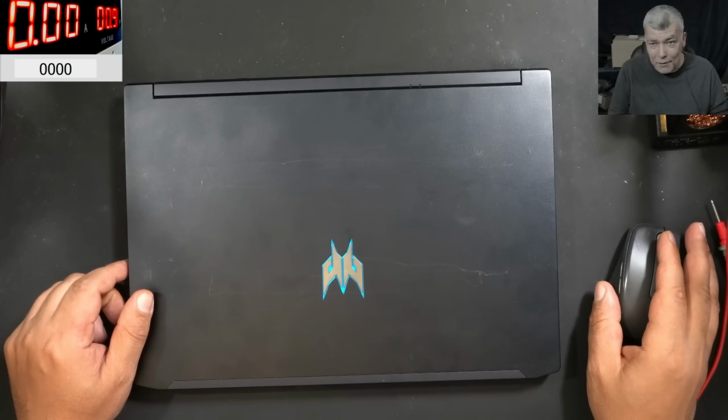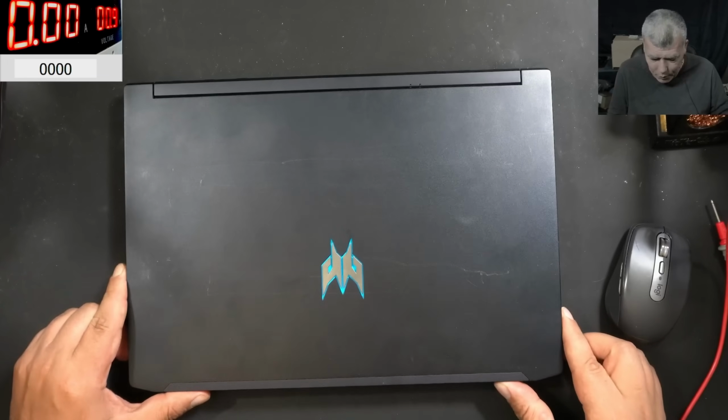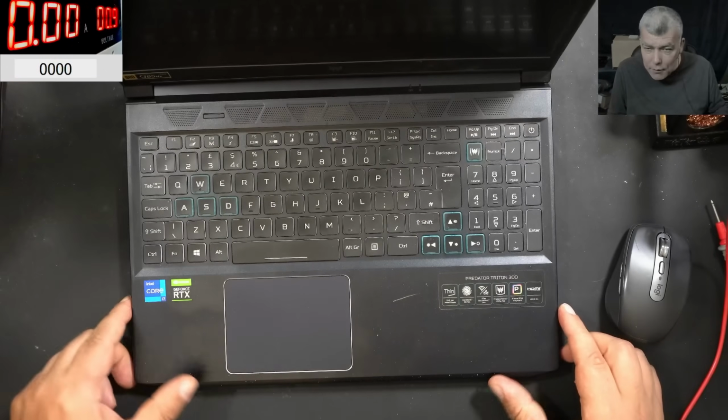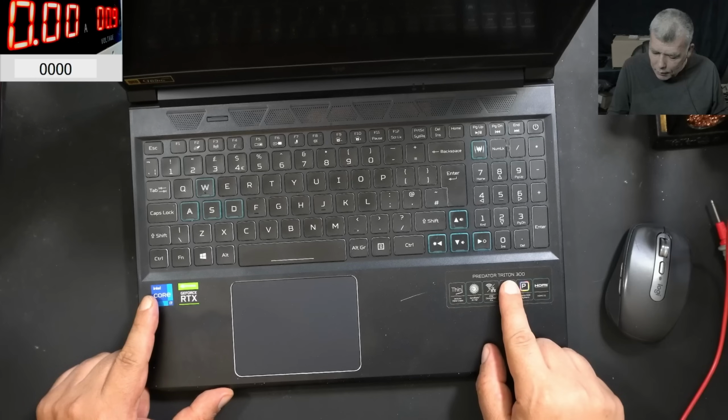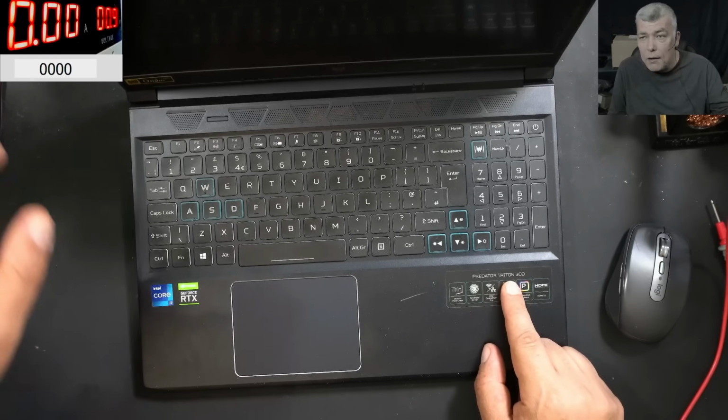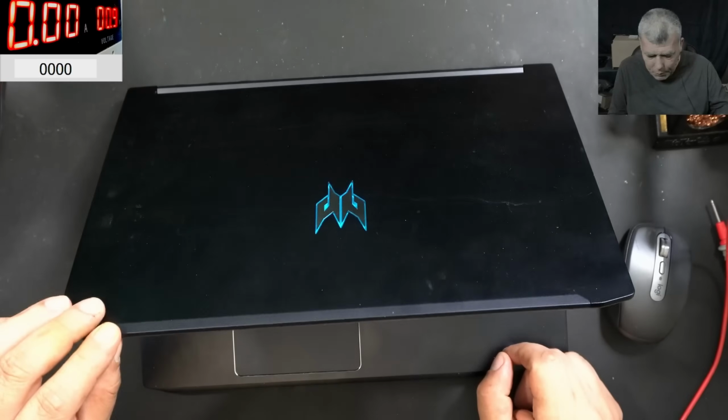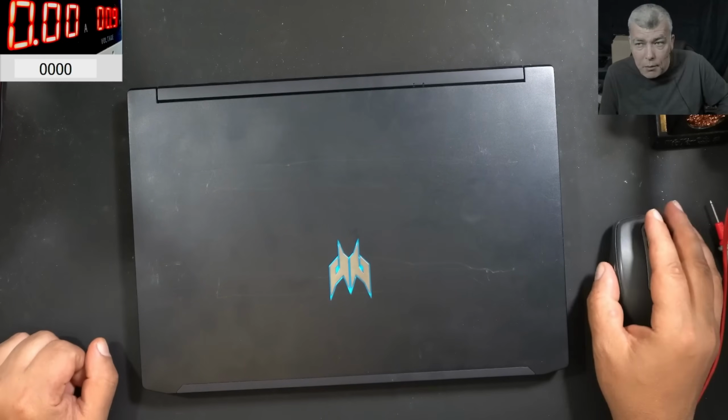Hello, so we are back, and this time we have a nice laptop to repair. Check here, i7 and RTX graphics, Predator Triton 300. Now, what's the problem with this laptop? Let's check the customer email.